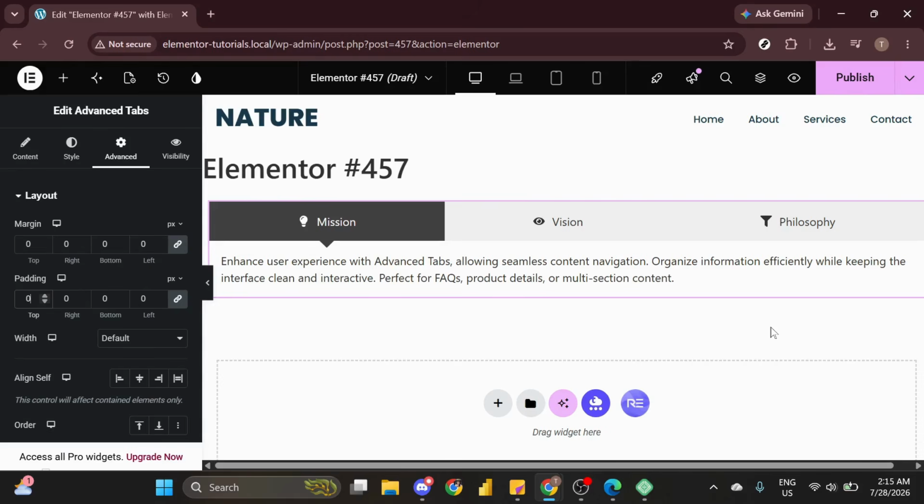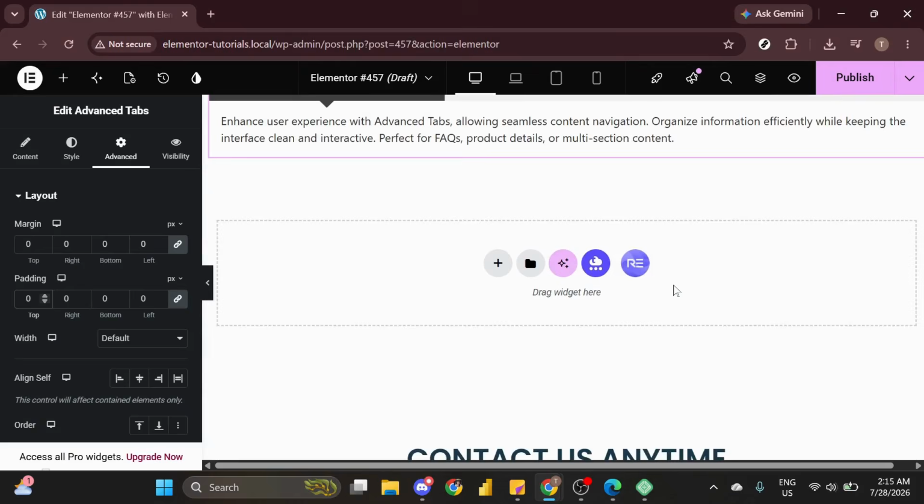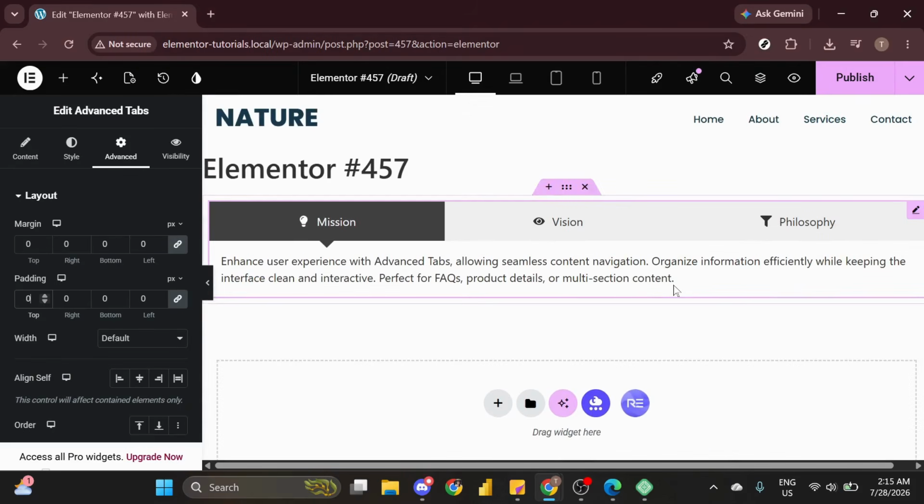And there you have it. You've successfully removed the spacing between elements in Elementor WordPress. This simple adjustment can greatly enhance the visual appeal of your website, making it look more professional and polished.